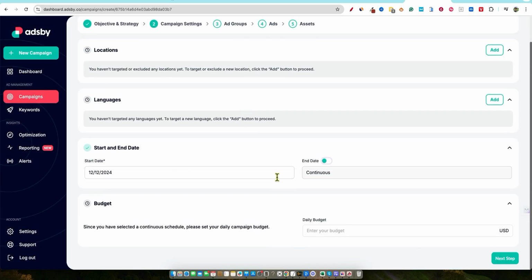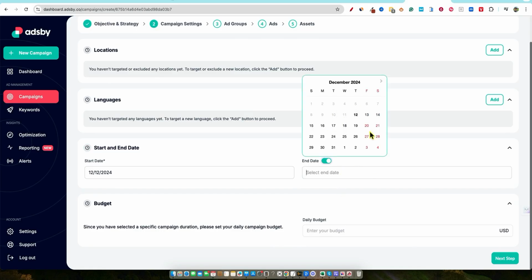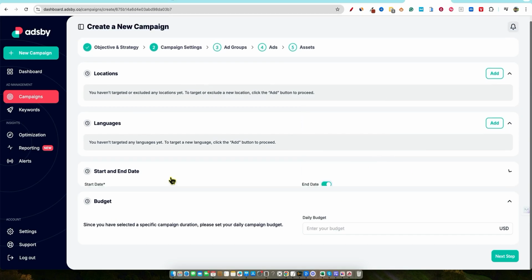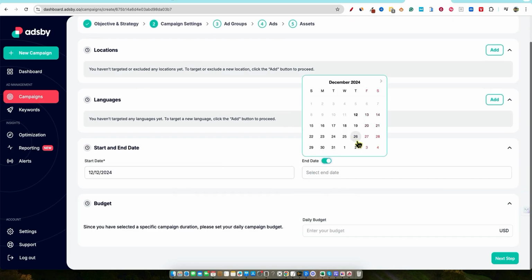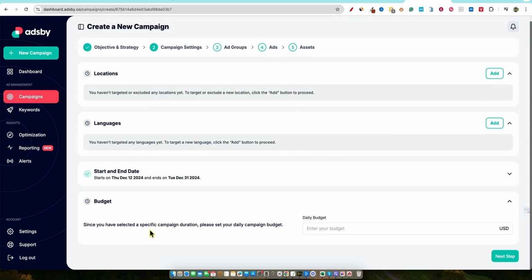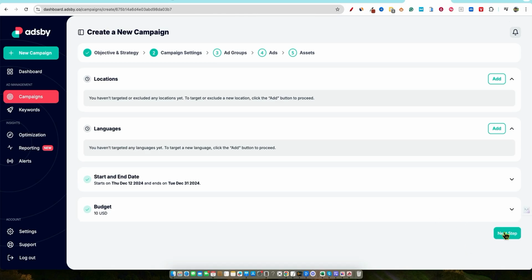We have our start date, our end date. You can go with continuous, or you can turn on the end date, and this is where you can actually schedule it to end, which is good. Let's go with that, and we'll just schedule this to end on the 31st. And then our budget right here. Since you've selected a specific campaign, please set your daily campaign budget. So daily budget is, let's just say $10. Super simple. And next step.